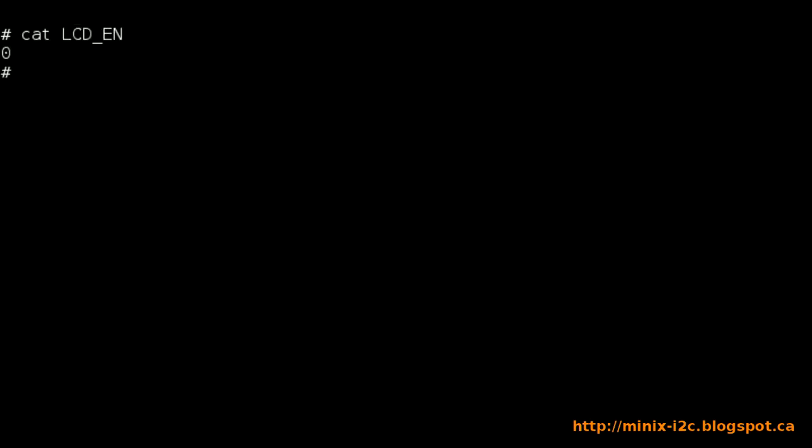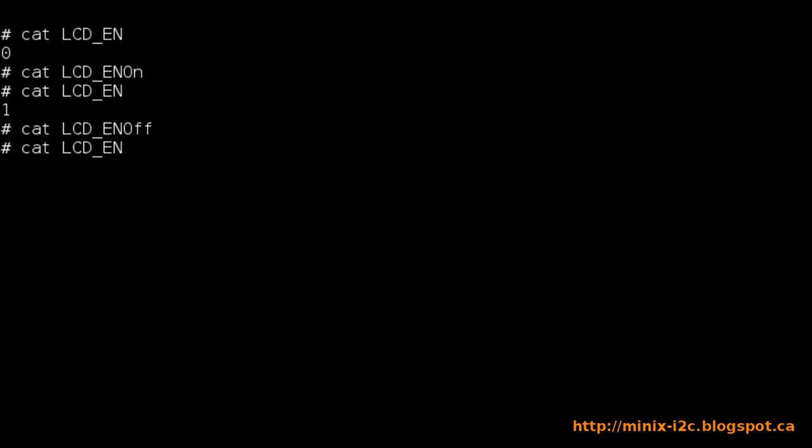Reading the LCDEN file gives the output value of the pin. Accessing LCD on drives the pin high. Accessing LCD off pulls the pin low. When finished with GPIO, you can unmount it like any other file system.